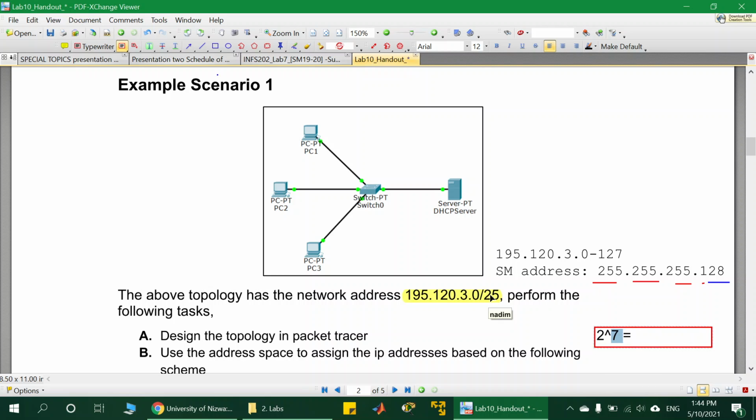So 25 represents the number of network bits. So if we subtract 25 from 32, 7 will be remaining as a result. So 2 to the power of 7 will equal 128. Because we are starting from 0, the range of addresses will be from 0 to 127.